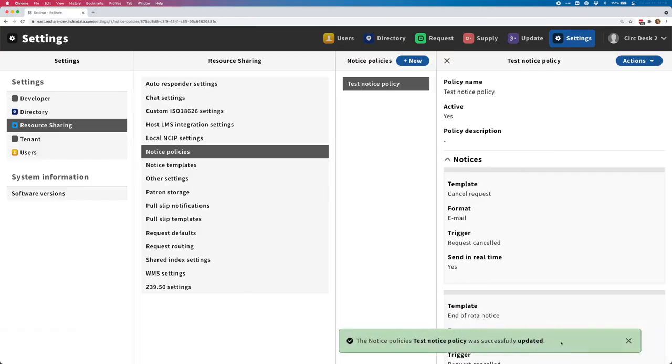And then we'll save and close this. And now that we have an active notice policy in place, our patrons should start receiving these notices when requests are canceled or when they reach the end of the rota. And as ReShare evolves, we will add additional types of notices, and it will be easy to just add those into your existing policies by creating new templates and then adding new triggers to your policies.